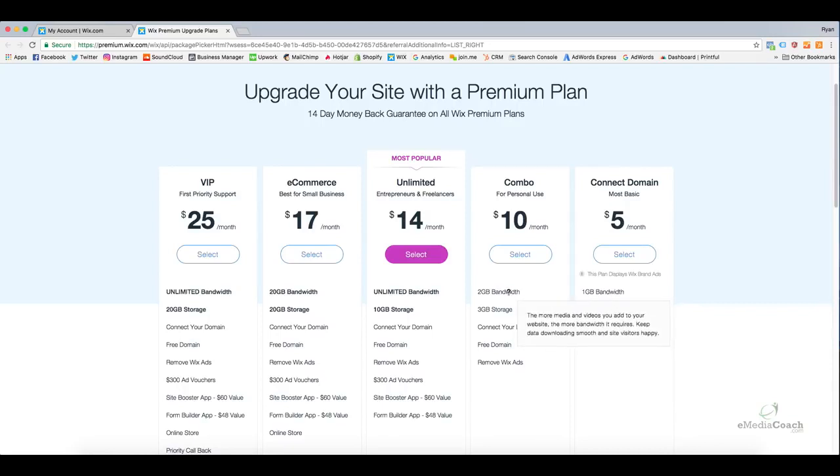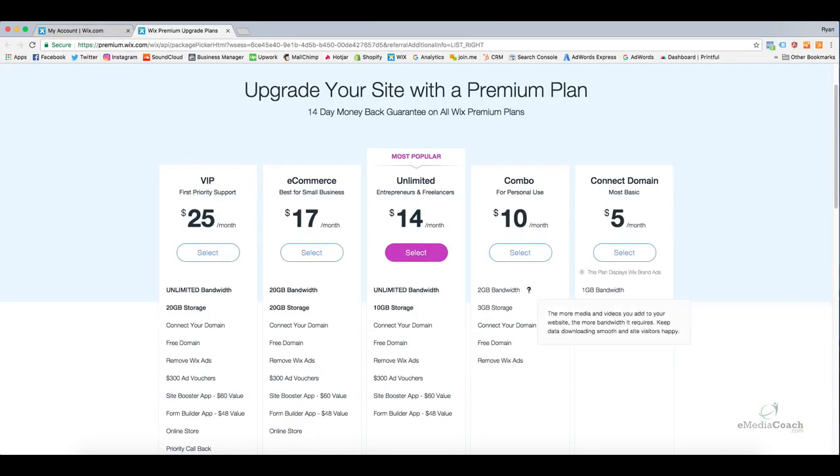And 2 gigabytes of bandwidth is more than enough if you just have some videos and some media on your site. Nothing like if you were a photographer, that might not be great if you're showcasing a whole bunch of videos or photos on your website. But if you're a simple business with just some photos, some videos, and decent traffic but nothing out of control, this is actually not a bad plan.